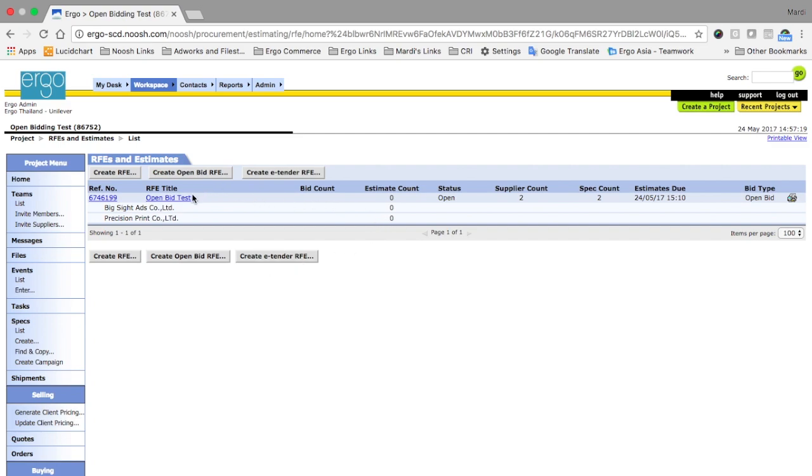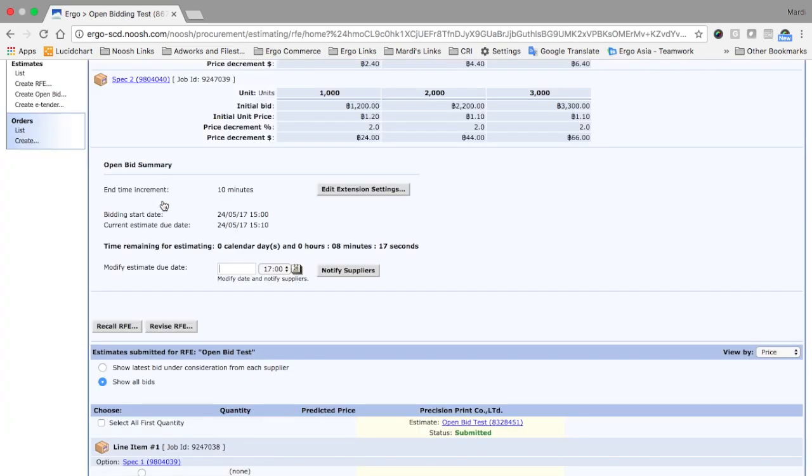Now I'm back in the buyer view here. If I go back into my open bid session from here, I'm actually able to see now my initial information that I entered. I can see how much time is remaining in the auction.